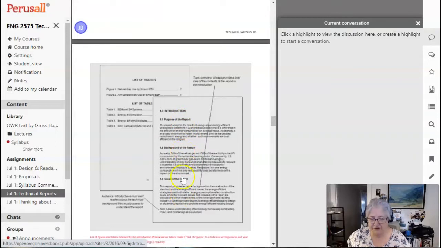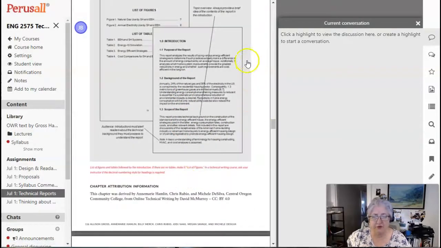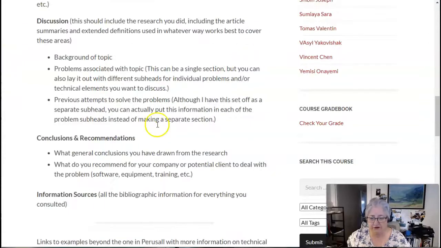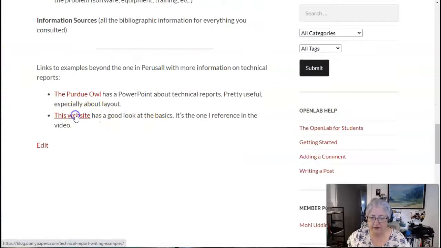Basic sections of the paper. So that's one example on Perusall. Another one, which I like, is over here in this section right here, or this link right here, which is, as a matter of fact, this link right here.